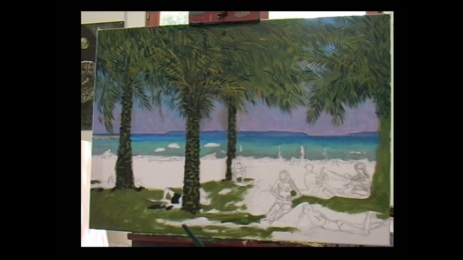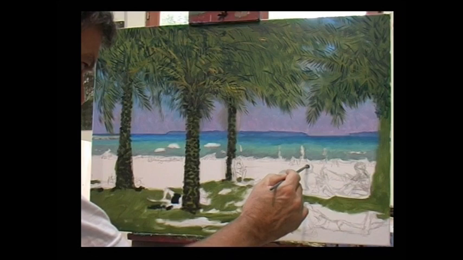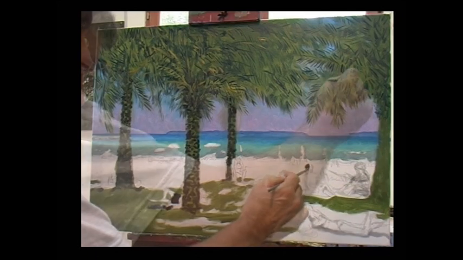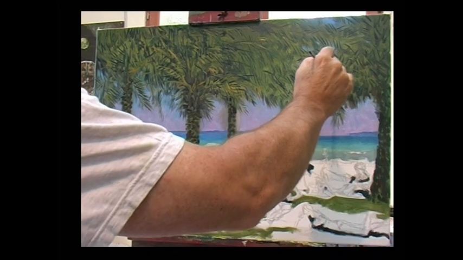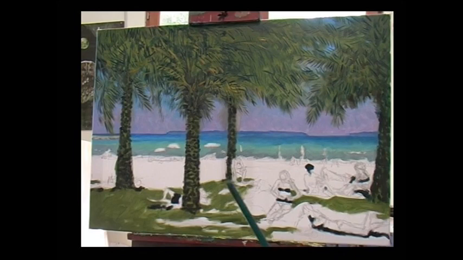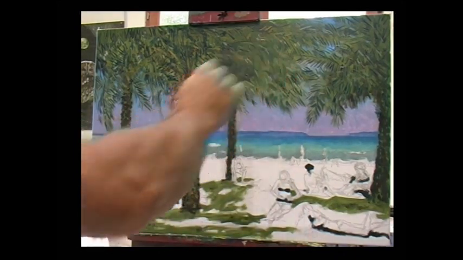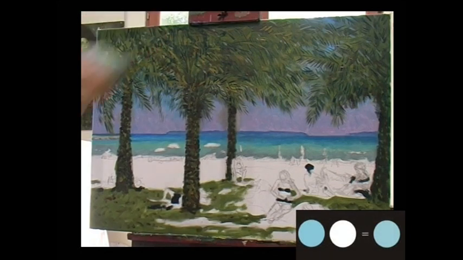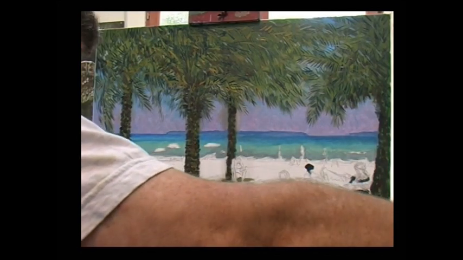Wherever that dark colour is, if you've got it on your brush, use it. Start to look at the seeds, the oil seeds of the palms. Okay, we've got the blues showing through. Now we need to make some very light greens.